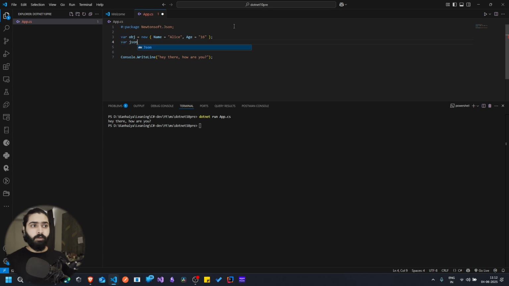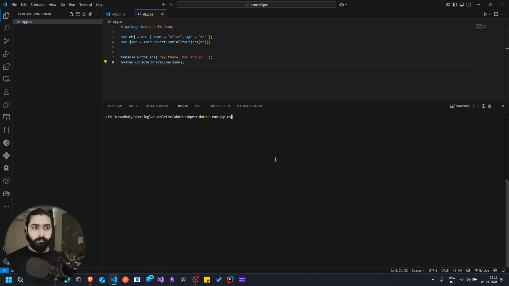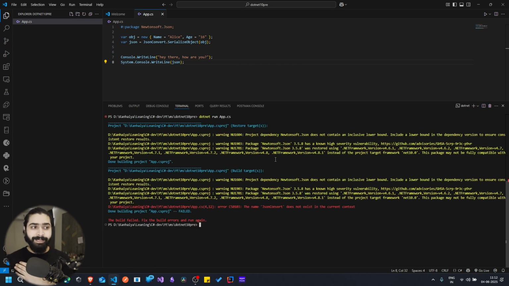I can use JsonConvert.SerializeObject(obj), and after this we can simply write Console.WriteLine and our JSON. So will this work? What do you think? Let me run this again. As you can see, behind the scenes it is restoring those packages for us. Okay, there is a package warning about a highly severe vulnerability, but also, JsonConvert does not exist in the current context.